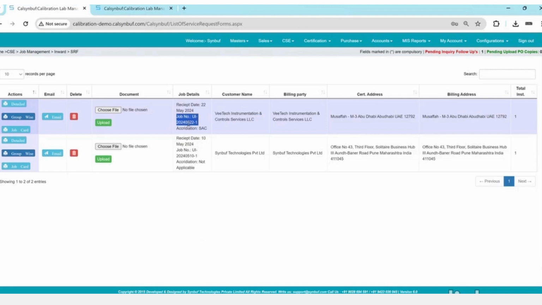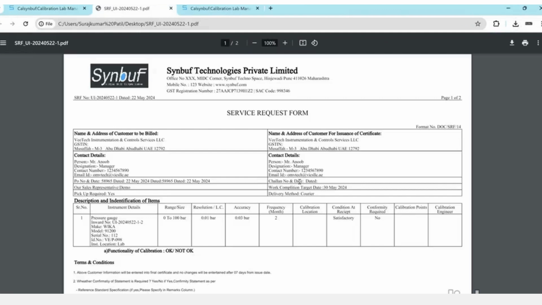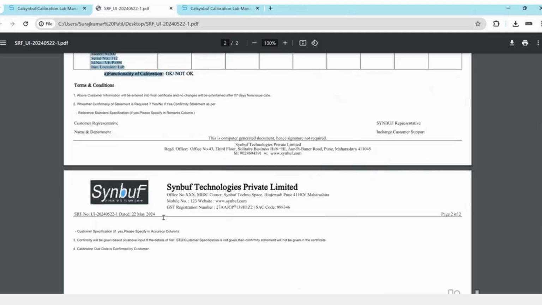One more thing. We have to give some receipt note to the customer that we have received this instrument. Is this only a mail option, or do we have any other option to hand over a document? I'll tell you. See, first I told you email, right? Second, you can take a printout from here. There are 2 types of printout. One is detail, one is group. This is your detailed service request form. You just take a print and hand it over to the customer, stating that your customer address to be billed is this, for issuance of certificate is this, and these are the instruments. And you can take a signature here.